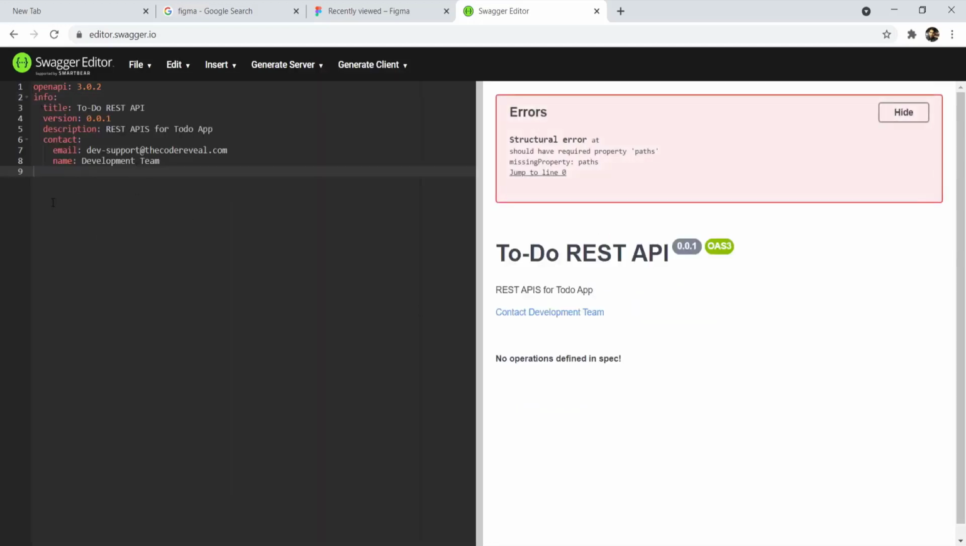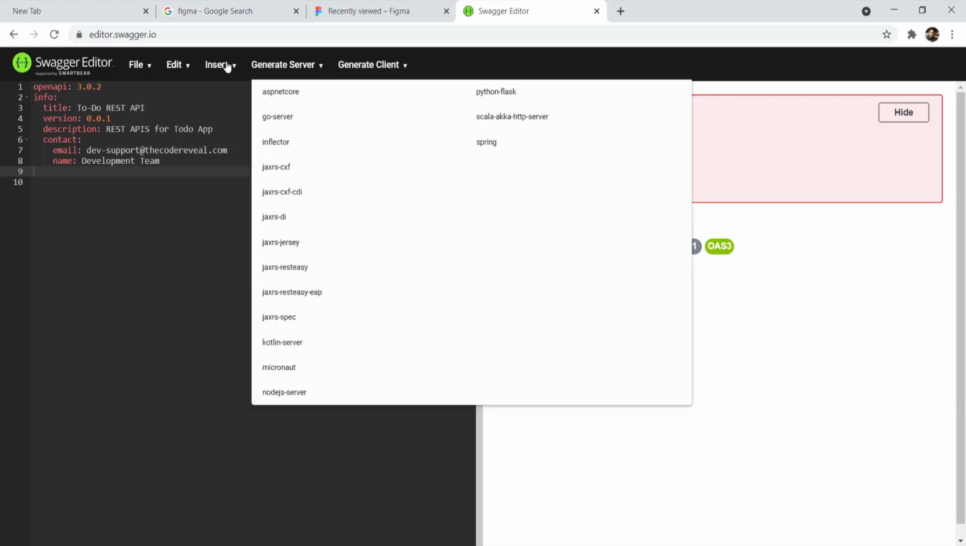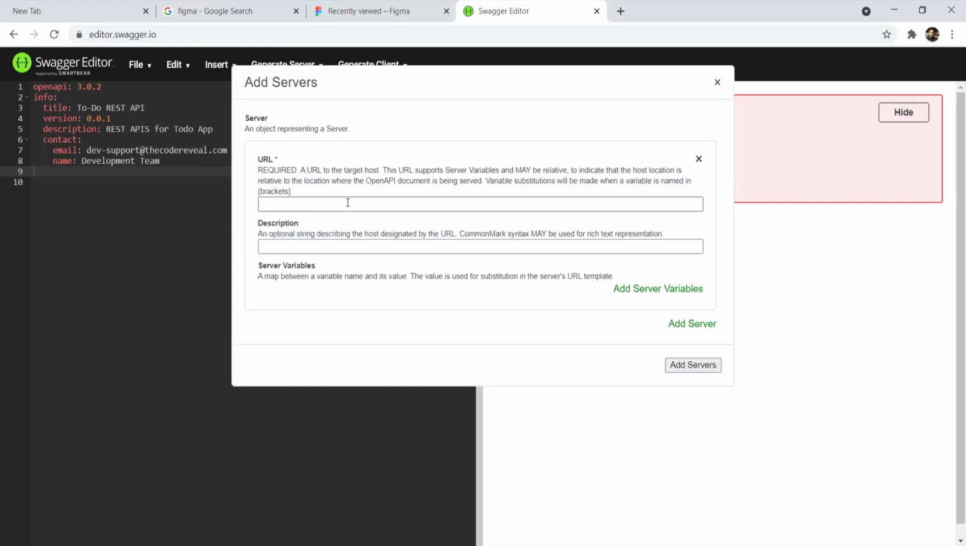After adding the information, we have to add the servers. Servers are basically where you want to forward the request. For example, we are going to use localhost. So here we'll insert and add servers for localhost. The URL will be http://localhost:8080, and we can give the description localhost.